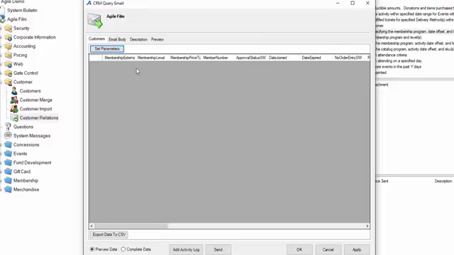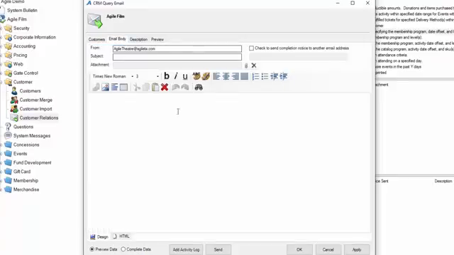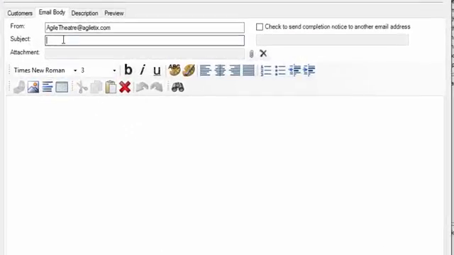Once we've set our parameters, next thing we're going to do is click on the email body here and create our email. So we want to make sure that we've got the correct from email address in there so that way they can reply if they have any questions. And we also want to make sure that we add the subject line. So I'm going to go ahead and put what I want them to see when they receive this email.